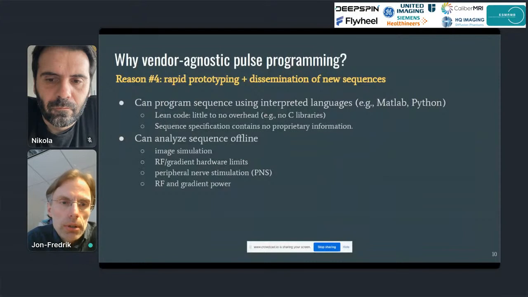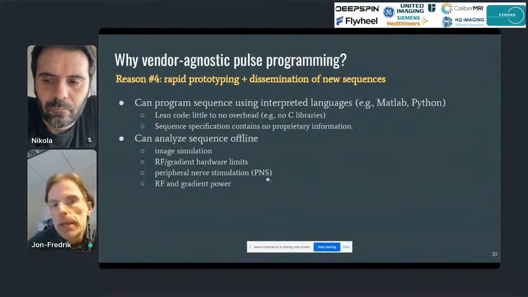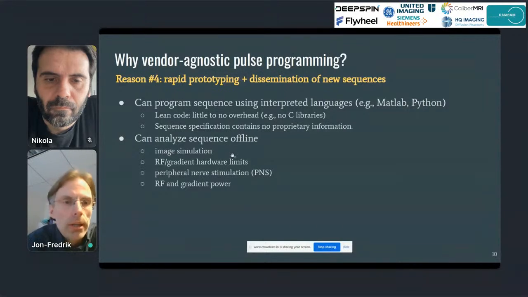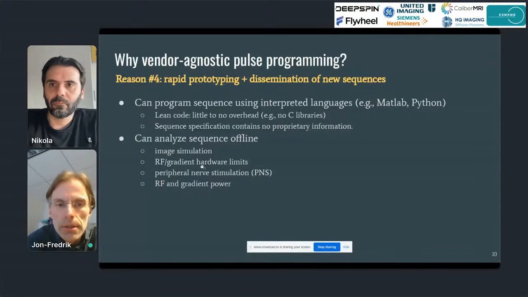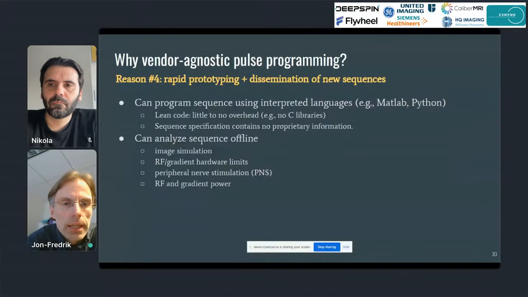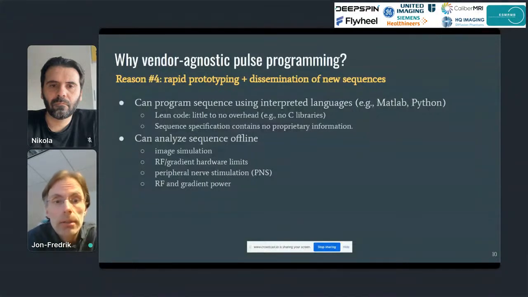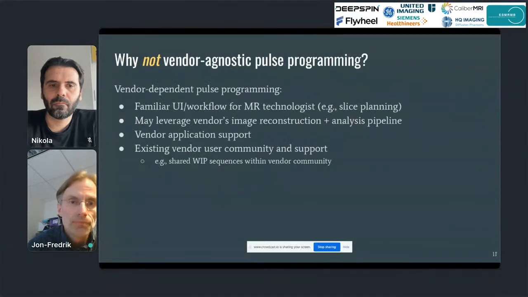And importantly, this allows you to analyze the sequence offline. So you can simulate the sequence, for example, using the GEMRIS software. You can inspect things like the RF and gradient limits, ensuring that it looks the way that you intend. You can do things like check the peripheral nerve stimulation using models that are implemented in MATLAB on both the GE and Siemens scanners, and RF and gradient power and so forth. So that's another important reason why this is useful.